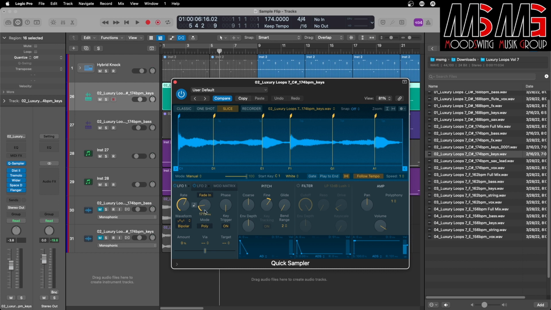I messed with a few of these parameters. I think I messed with this fade a little bit. Yes, I changed the pitch because the pitch was totally different. So, matter of fact, let's hear it real quick.